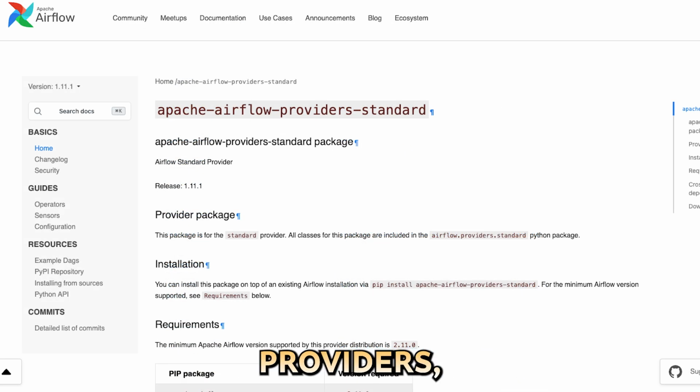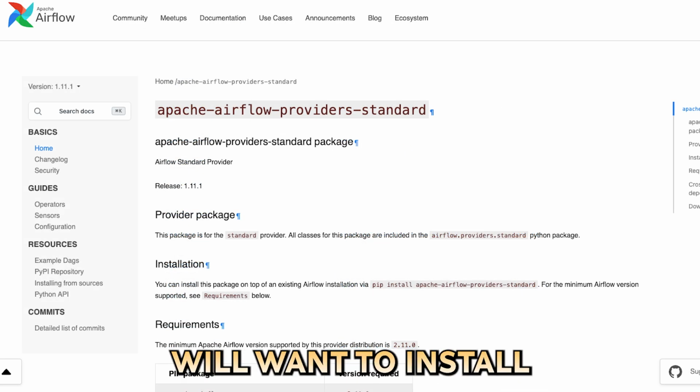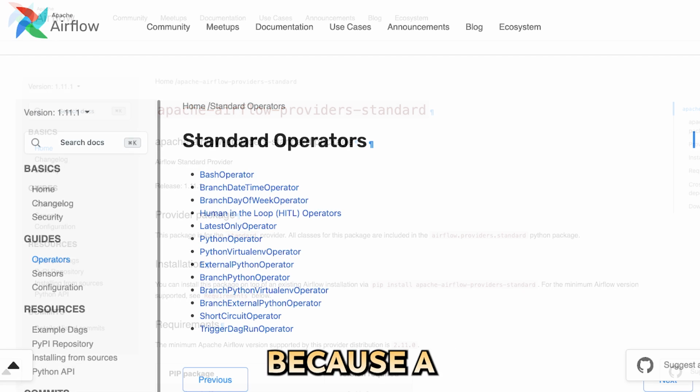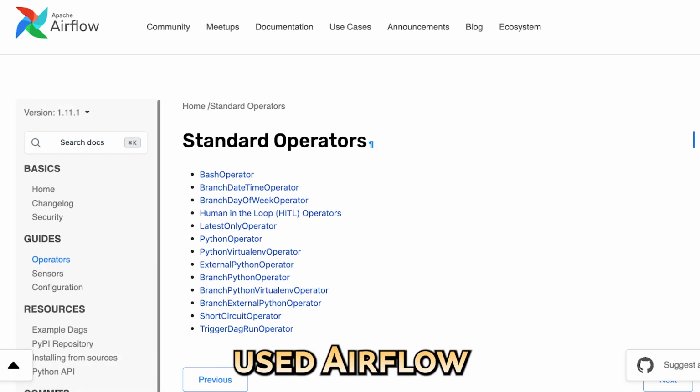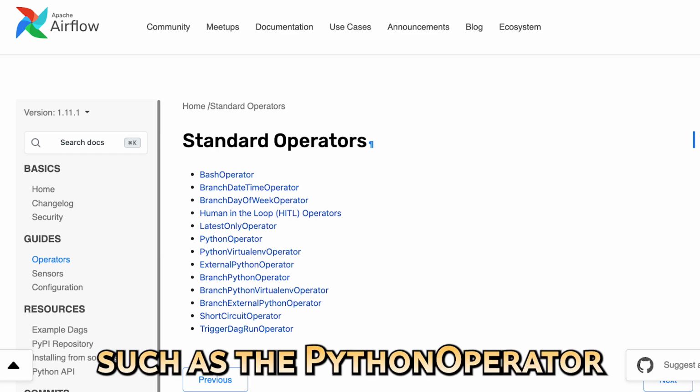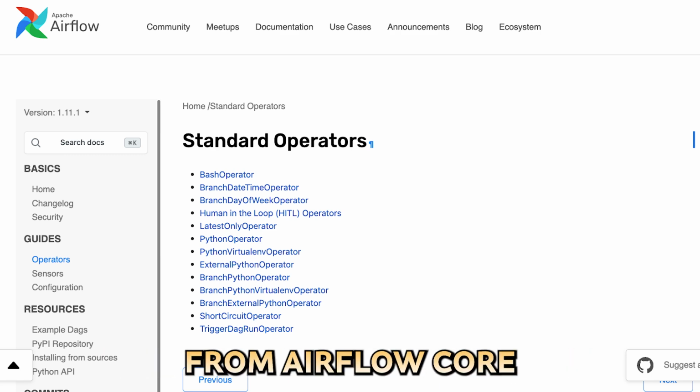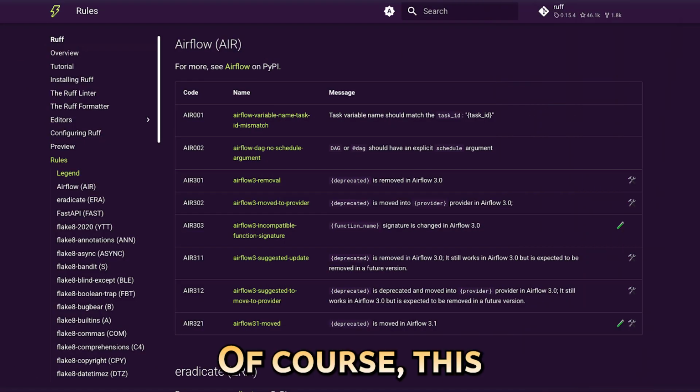Speaking of Airflow providers, you very likely will want to install the Apache Airflow Provider Standard package, because a lot of very commonly used Airflow operators, such as the Python operator and Bash operator, have been moved from Airflow Core to this provider package in Airflow 3. Of course, this led to some changed import paths, but luckily you don't need to change those manually.